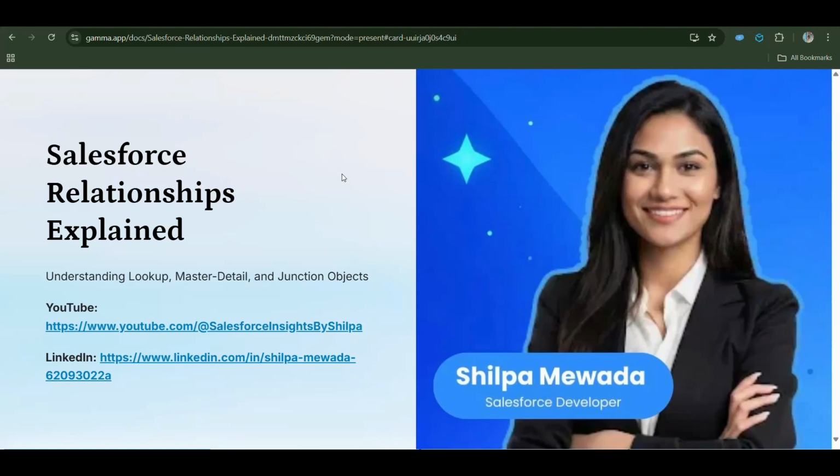Everyone. In this video, we will understand Salesforce relationships with live implementation, including junction object. First, understand what is relationship. Relationship means connecting one object with another object, and it helps us store related data in a proper way.